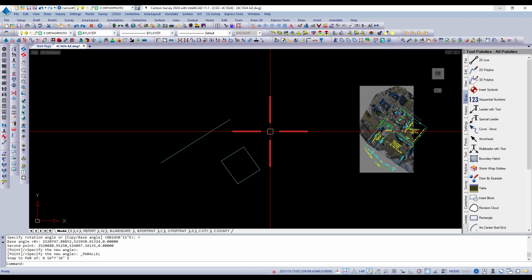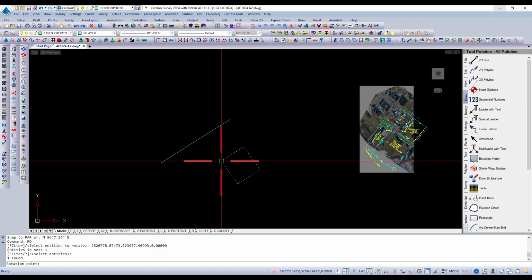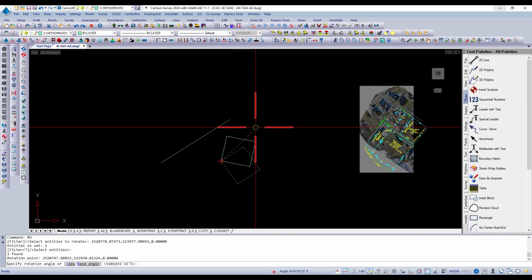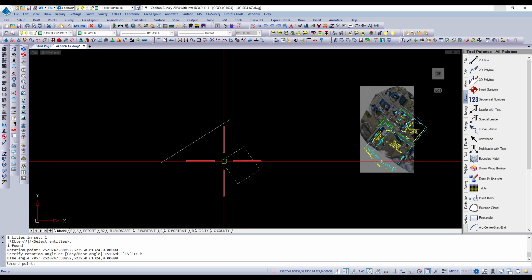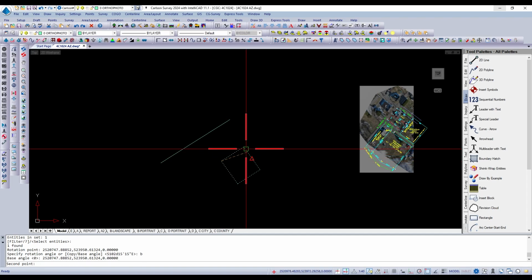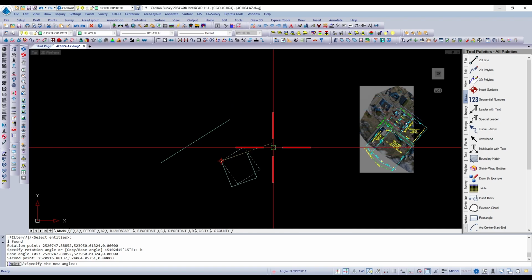So practice that a few times. It's a little tricky to comprehend for some people. I'm going to try it again. Select this. Reference or base angle, same thing. If you want to look down at the command line, if I enter B for base, it's the same thing as R for reference. First point, second point, then it allows me to rotate, like so.